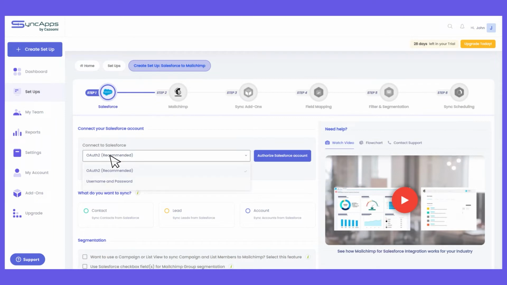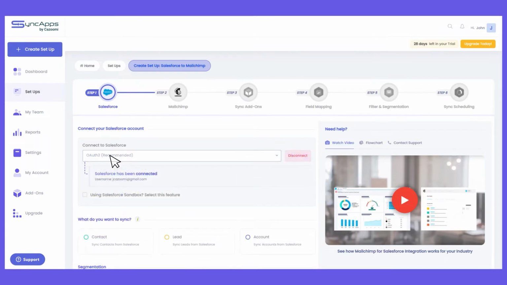Right, so on this, what do you want to sync here? These are the following object types that SyncApps supports. So the first one is the contacts, leads, and accounts. So if you're syncing these three object types, then you'll need to create three separate setups because we can only integrate one object type per integration setup. All right, so for this instance, we'll be using contact.